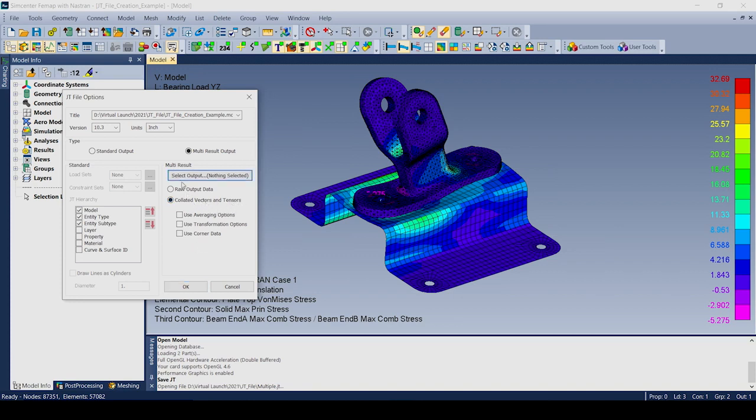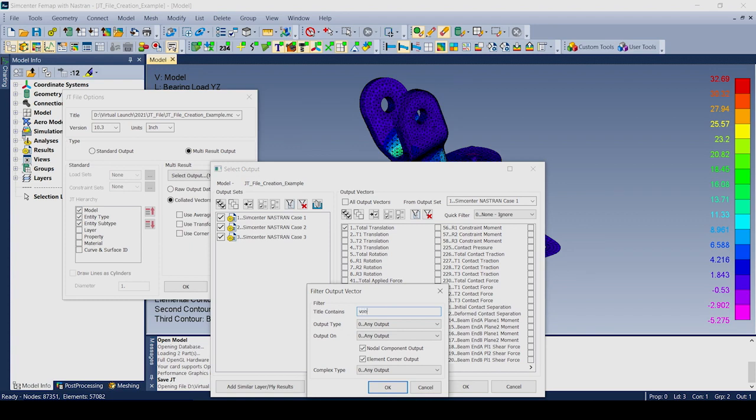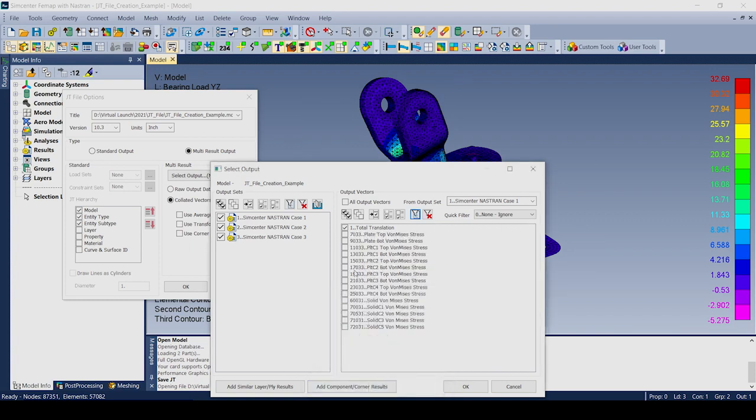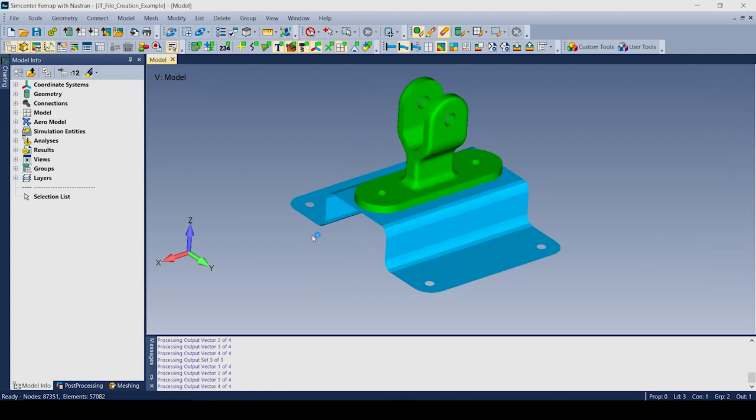So what we're actually going to do is click the Select Output button. This is going to bring up our typical Select Output dialog box. So we're going to select all our output sets. I'm going to choose Total Translation. And then I'm just going to use a filter real quick to get some von Mises stress in here as well. So I'm going to grab plate top, plate bottom, and solid von Mises stress. So I'm just going to click OK. And then I'm going to say OK. And it's going to now create a JT file for us.